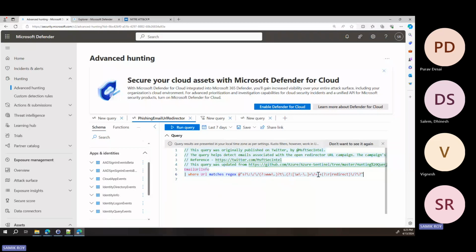What this query is doing is checking whether the URL being sent has a redirect. For example, the email might say go to microsoft.com and then redirect somewhere else. That's what the malicious URL contains. It's a very simple hack attackers use: the email looks legit because it points to the Microsoft website, but when you click on it, it redirects. That's where we can try to understand and advance hunt things here. So that's all about advanced hunting.